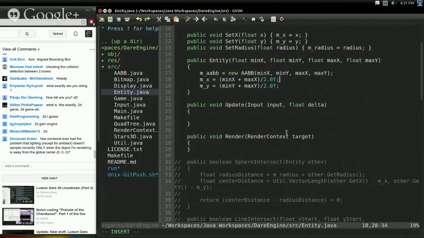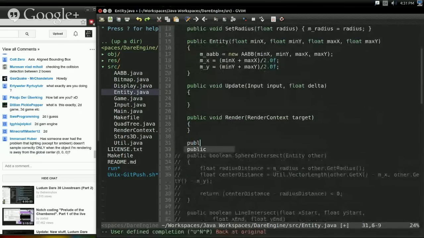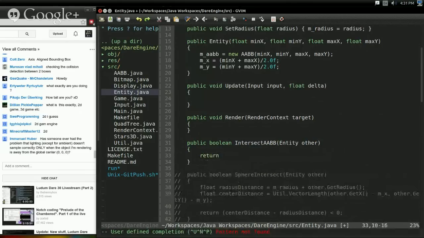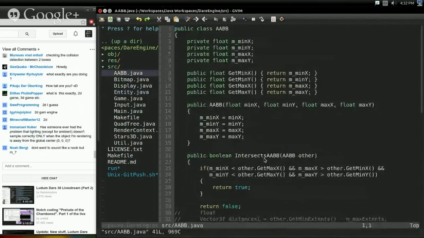Well, with this, I think I've done everything I need to do here, other than, well, okay, I guess I can have a public boolean intersect AABB, entity other. And this is going to return, take a wild guess, other.getAABB. Oh, I don't have a getter for it yet. I'll fix that in a moment. Intersect AABB. I better have called it intersect AABB, not intersect. Dagnabbit.